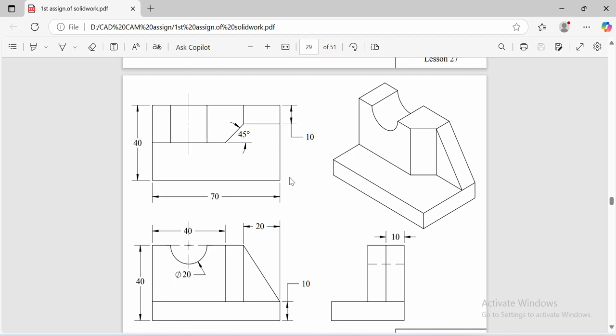Today we are going to design this isometric view by using Solidworks. I hope you enjoy as usual. We are going to start by creating this length of 70mm and the width of 40mm, extrude up to 10. Let's start.